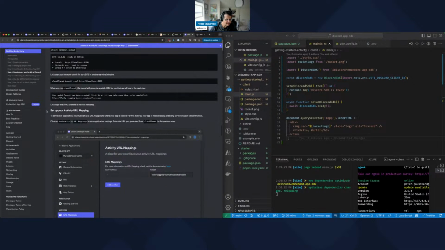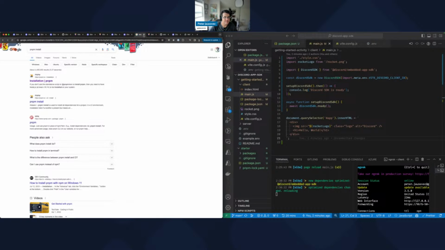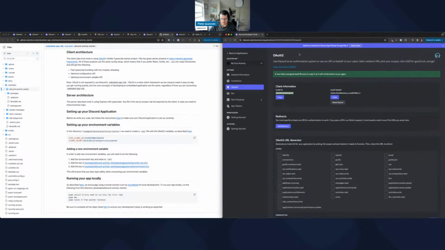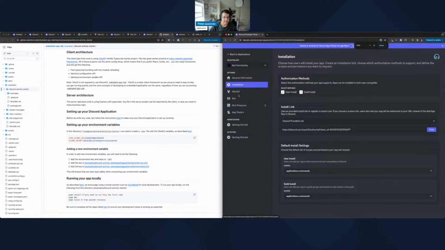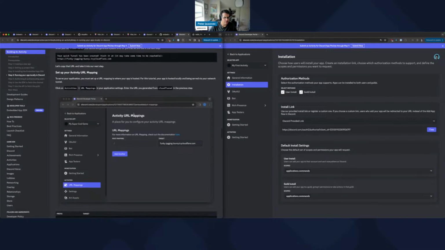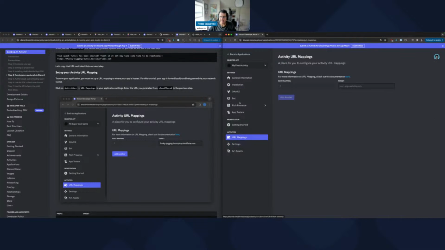So let's copy that. Set up your URL activity mapping. So let's close this, close this one and go here. Here we'll set up the mapping in activities. You must set up where your app is hosted. So we go to activities, getting started. URL mappings, and then we say root mapping will go to this ngrok URL. So let's save this.